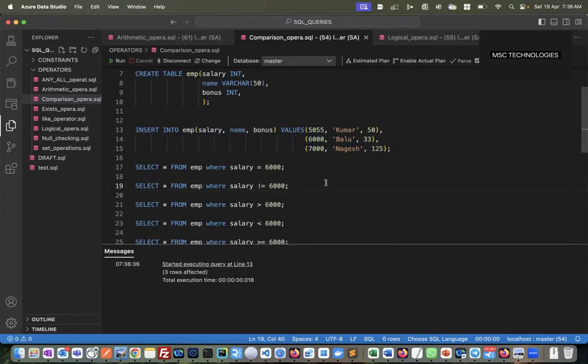First, we'll see the equal operator. Equal operator means, now I have one requirement. I want to get the employee details whose salary is exactly 6,000. Exactly who is getting the 6,000 salary, his details I want to get. Then what is the approach? Select star from employee where salary equals 6,000. That means whichever employee is getting 6,000, only those details it will provide. Now let me select this query and run.